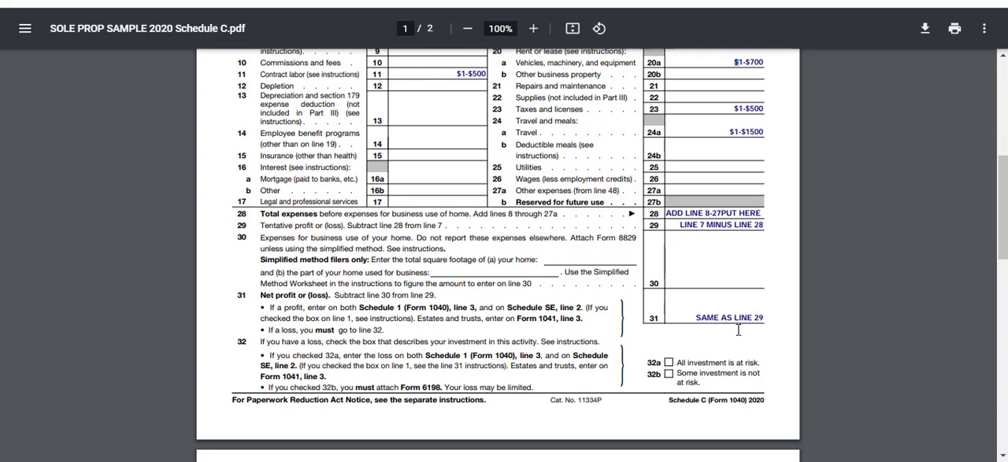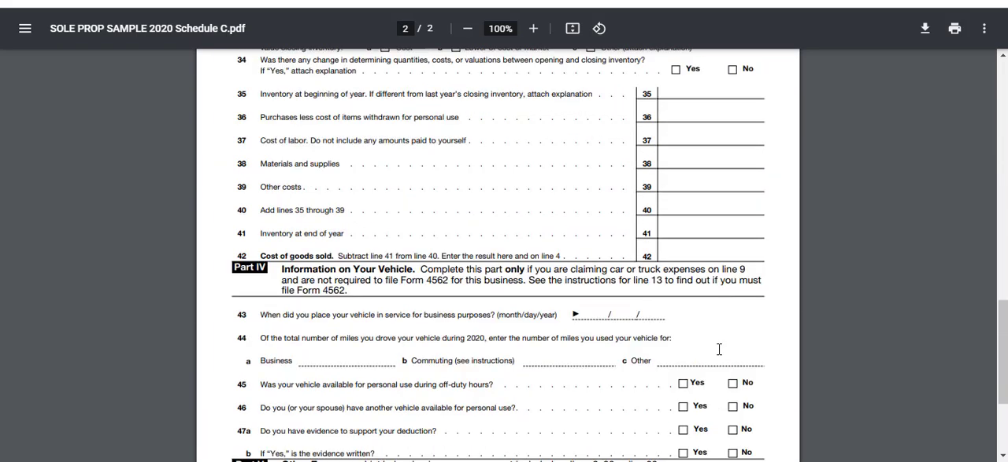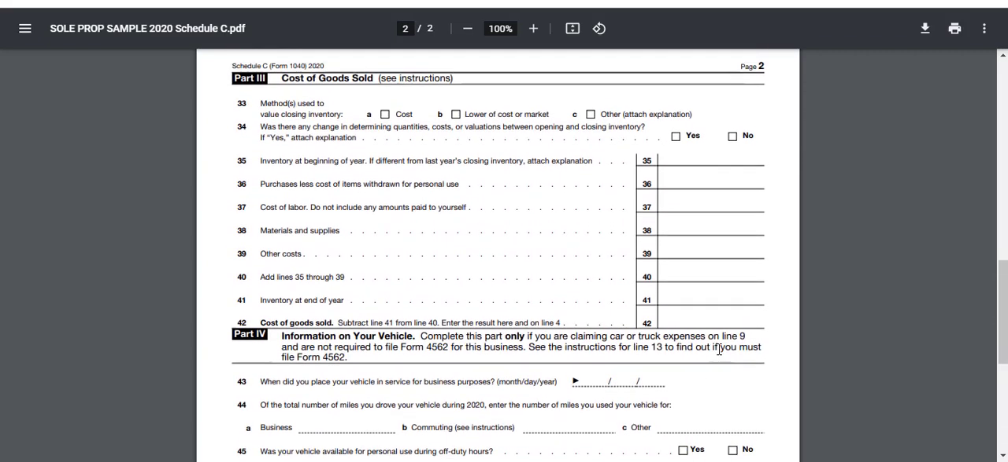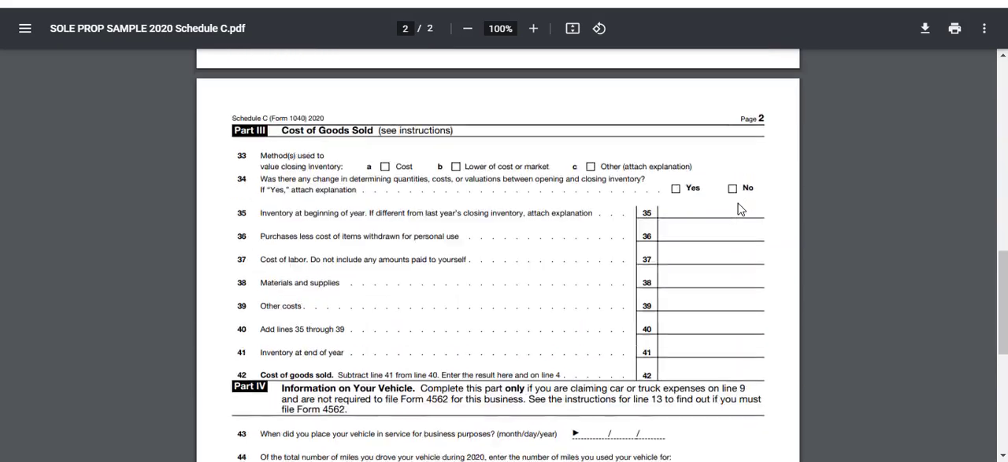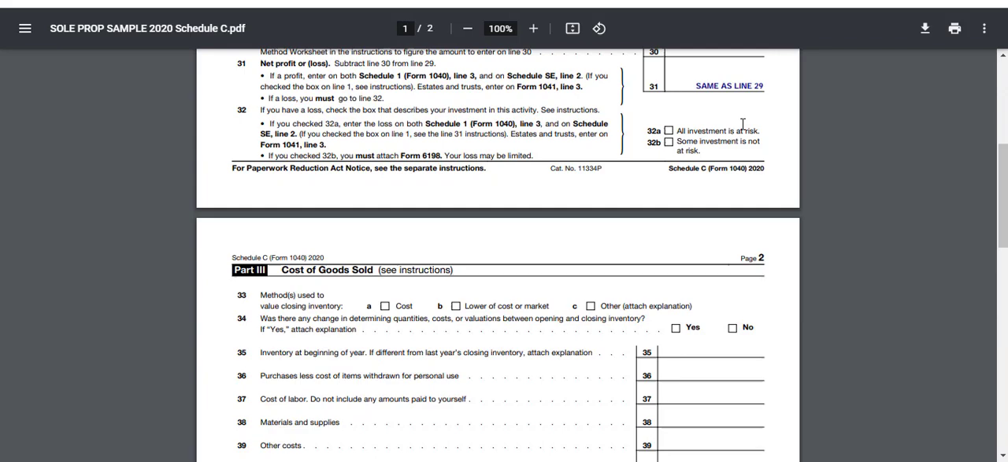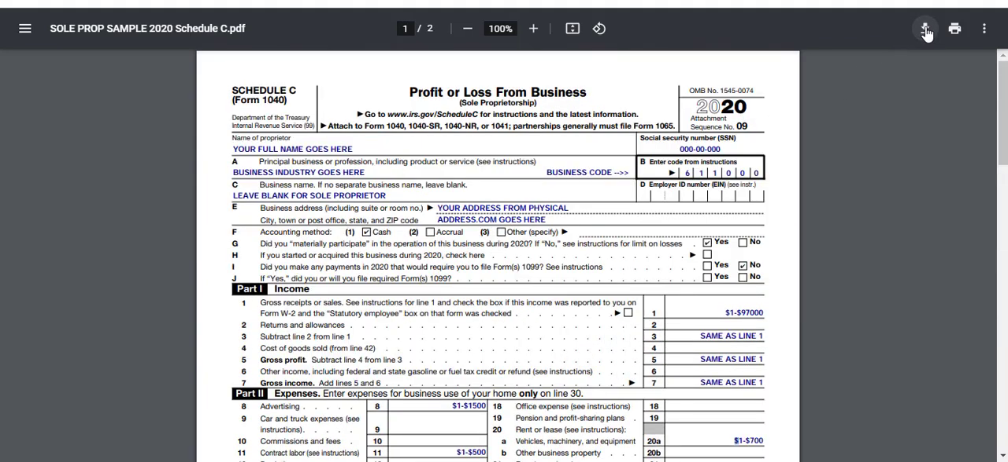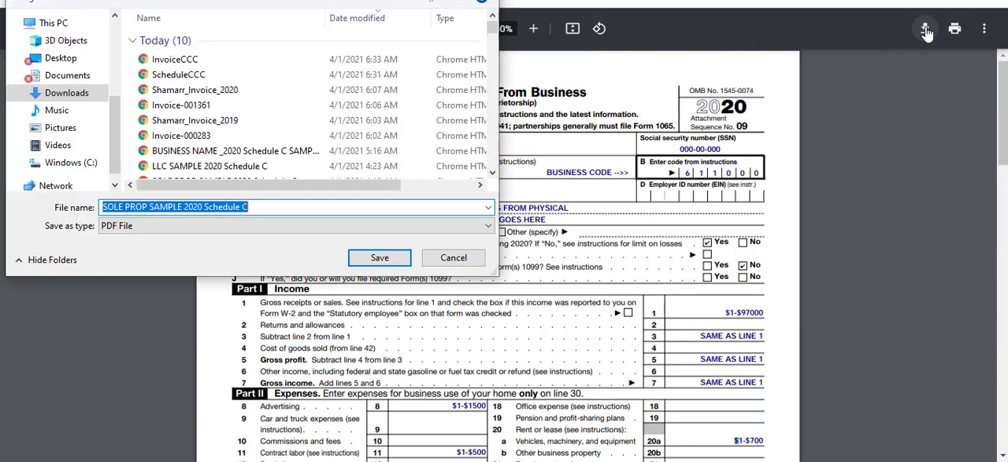This is the cost of goods. You're not going to worry about this as a sole proprietor, unless your industry causes you to collect inventory, like a clothing brand or a clothing store or something like that. Other than that, you will leave this blank, and then you're all good to go. You click on save, download, and then you can save it under your name underscore Schedule C, and then you're done.